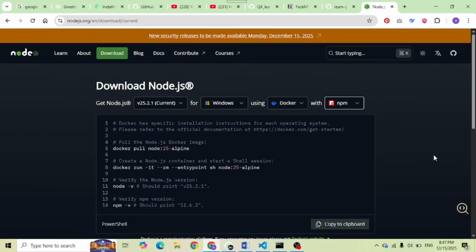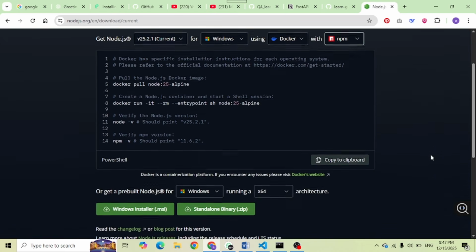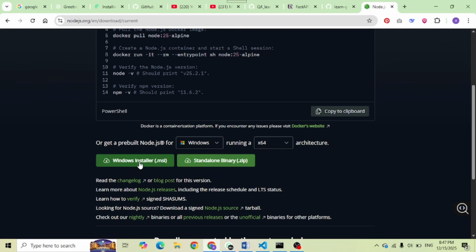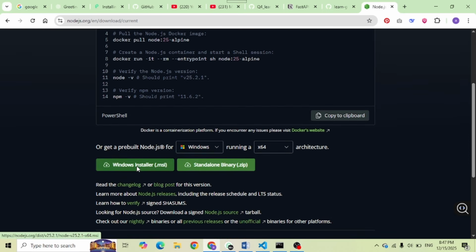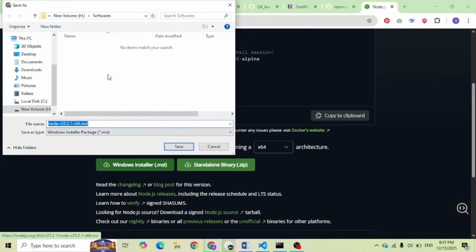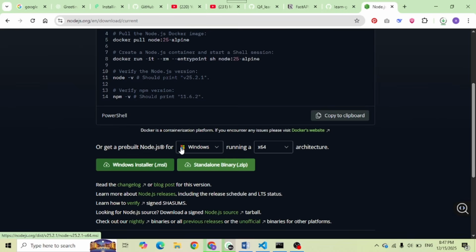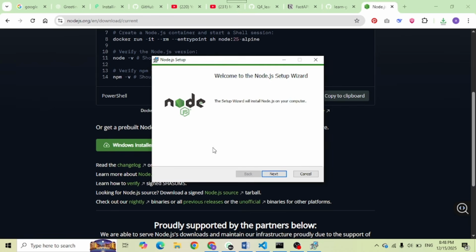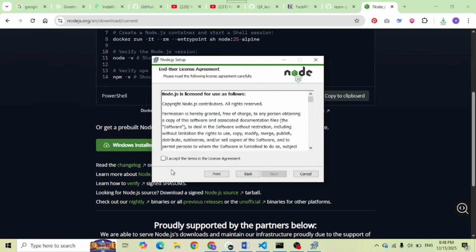Just go to the Node.js website and you will see two installation options. Install Node.js using the CLI, command line interface. Install Node.js directly on Windows using the installer. If you already have Node.js installed on your computer, you can skip this part and move to the next section.